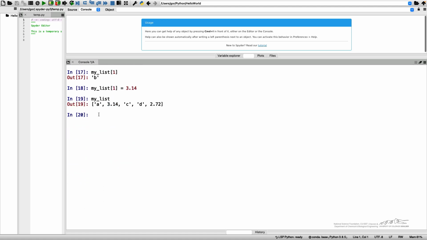In addition to changing and appending, I can also insert into the list. I can do my_list.insert, and then I give an index, the position where I'm inserting, and the value. Let's say I'm inserting at position 3, and I'm inserting a value of 0. My list is now A, then 3.14, C, and then at index 3, I inserted this 0, and then goes the rest of my list.